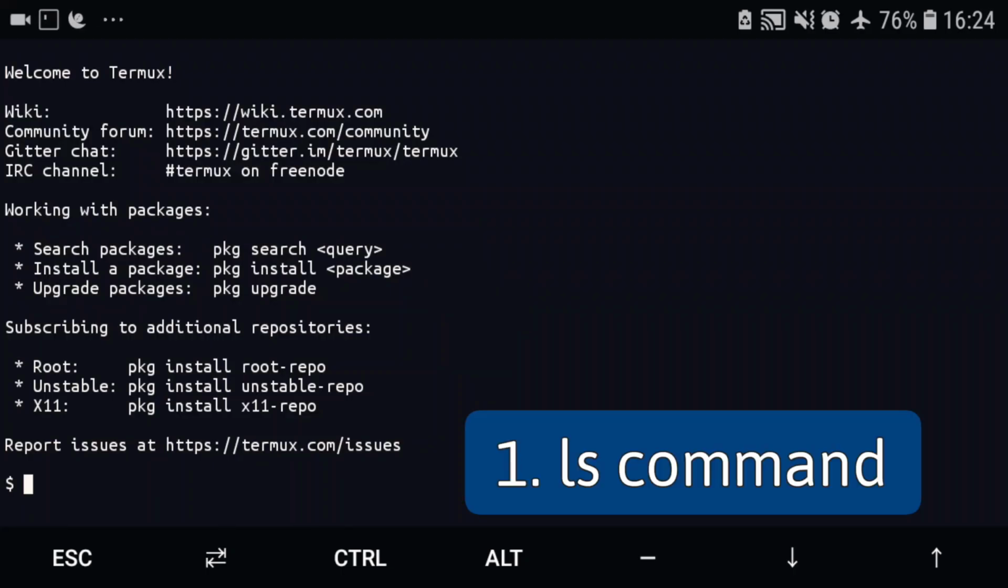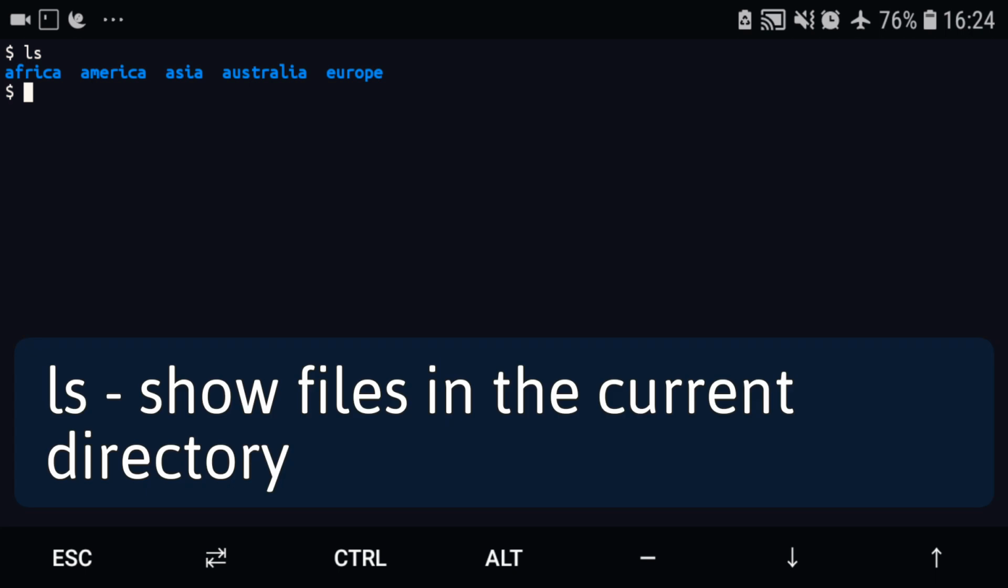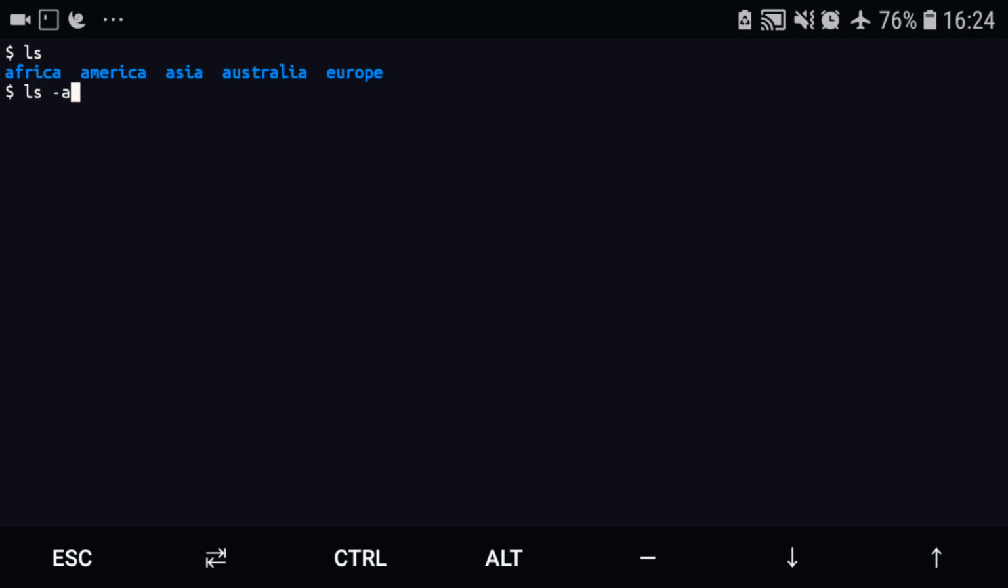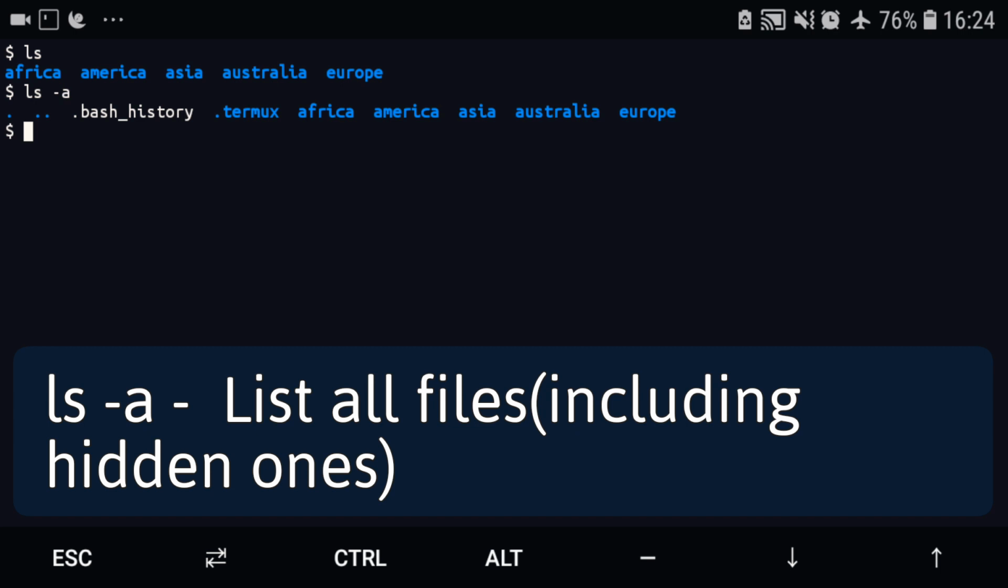So today the first command is the ls command. The ls command is used to list files. If you type the ls command on its own, it shows you the files in that directory. If you type ls with the tag A, it shows you both the hidden files and those which are visible.